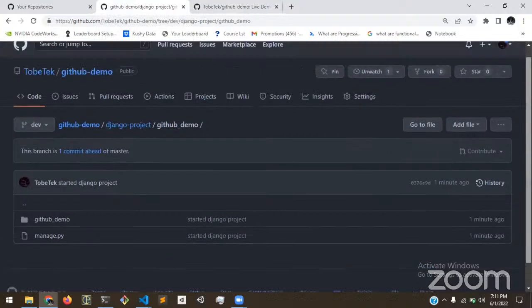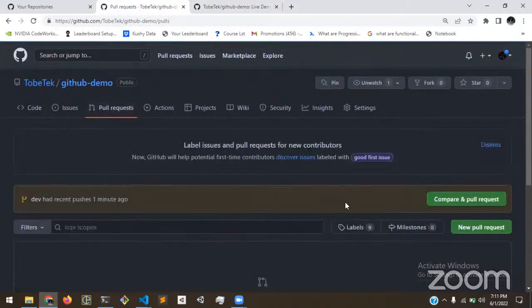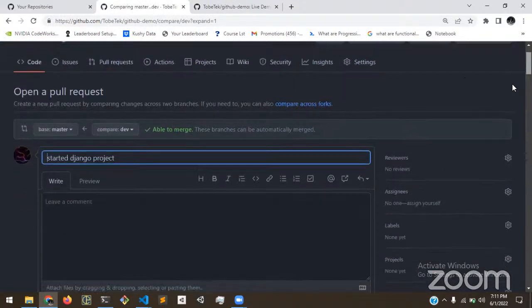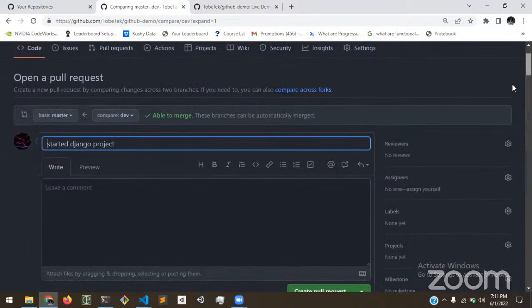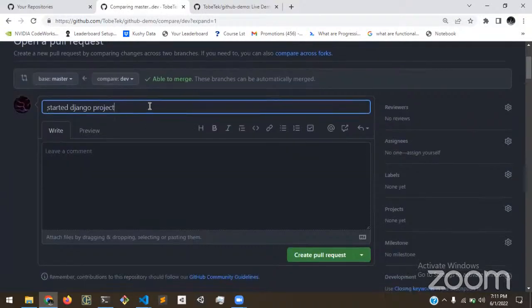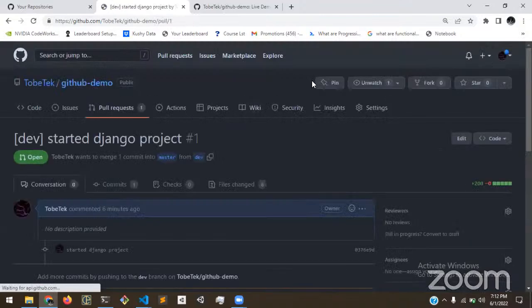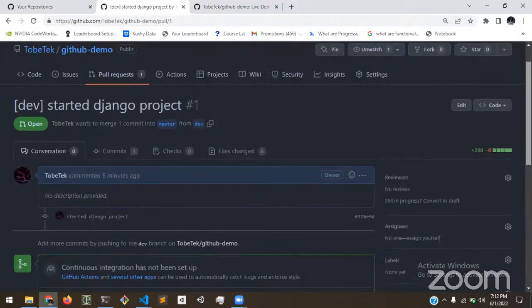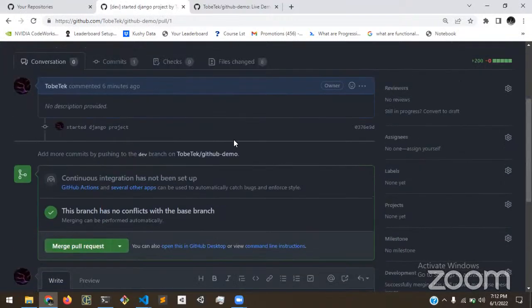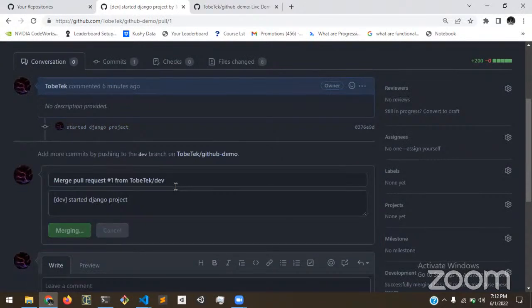But then one last thing to talk about would be pull requests. So you can make a merge, or a pull request, from one branch to another, or from one repository to another repository. So we can just call this dev, and then started Django project. Should be fine. Put that in brackets, and we create a pull request. So a pull request is basically a way of merging files between branches. And we see the commit we're merging into main from dev. You can just merge that.